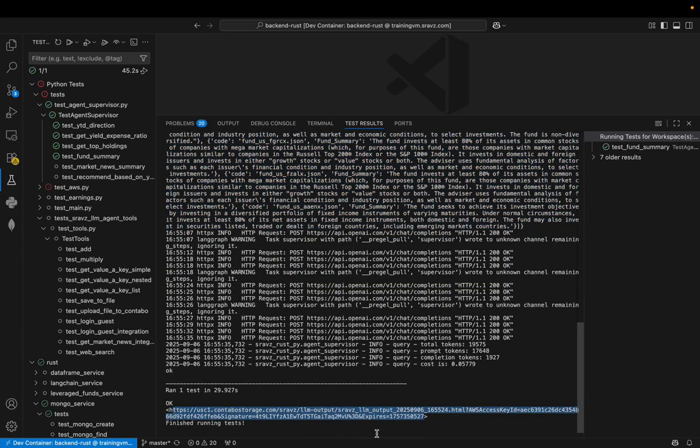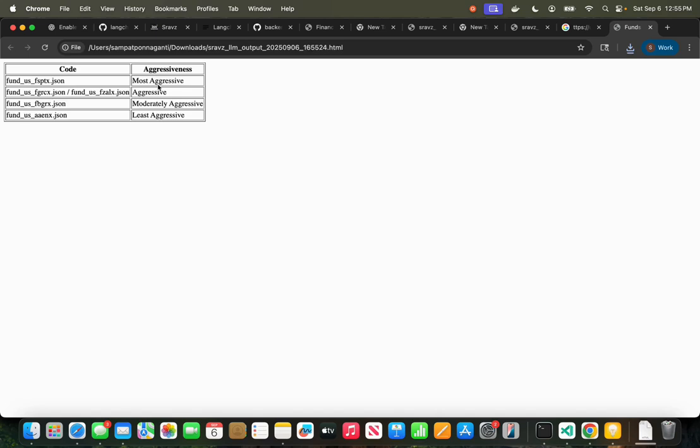I'll open that file. Based on the fund summary, we're getting the type of the fund. PTX is the most aggressive fund. FPGRC, these funds are aggressive, moderately aggressive, least aggressive. So this report is generated by the LLM.